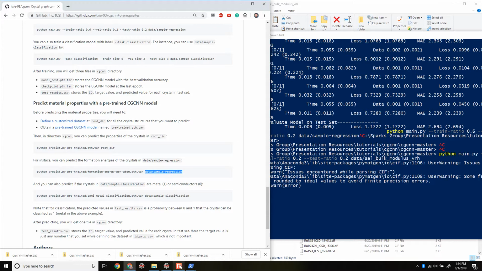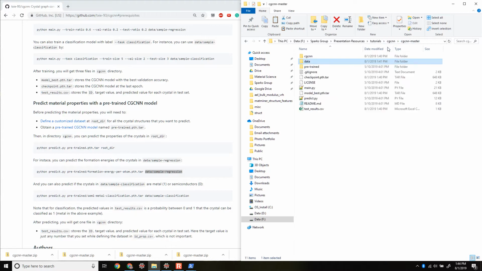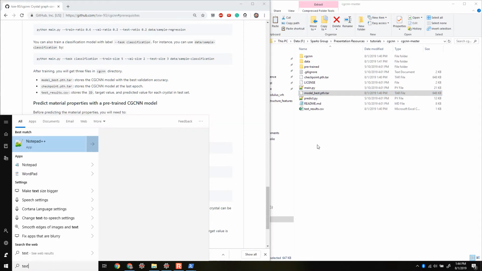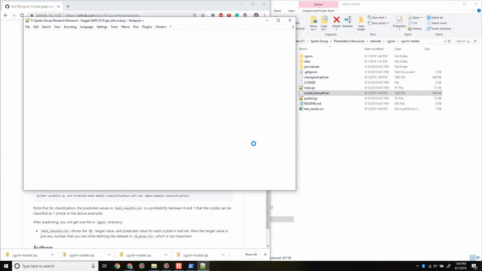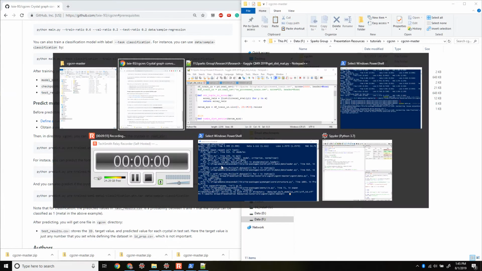So what we could do is, if we had a batch of CIF files we want to predict a bulk modulus for, on the training that was generated, or in the training loop, what was generated was this models/best.pth.tar. We could replace this line right here with models/best.pth.tar. In fact, let me go ahead and show you what I mean here. And then we could replace this with the data we were actually interested in.